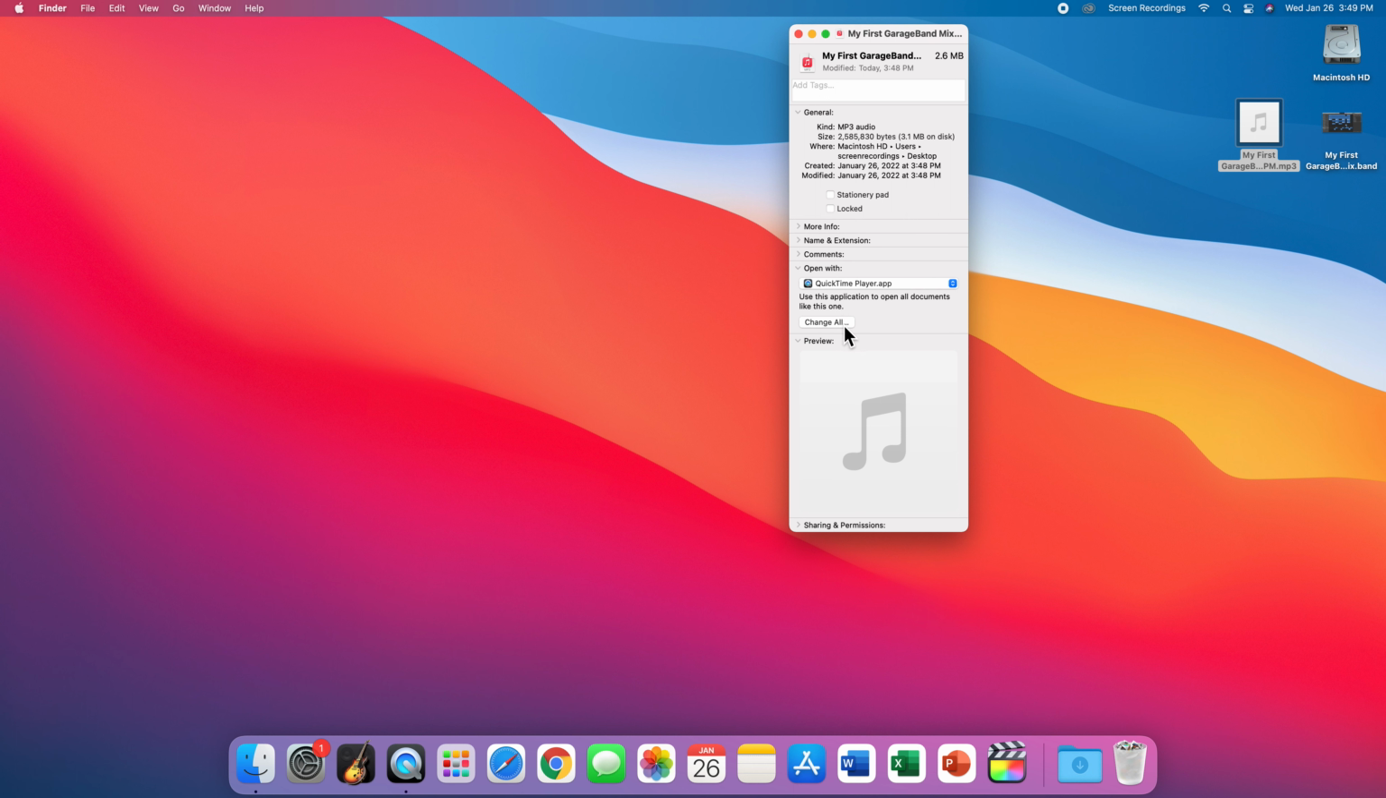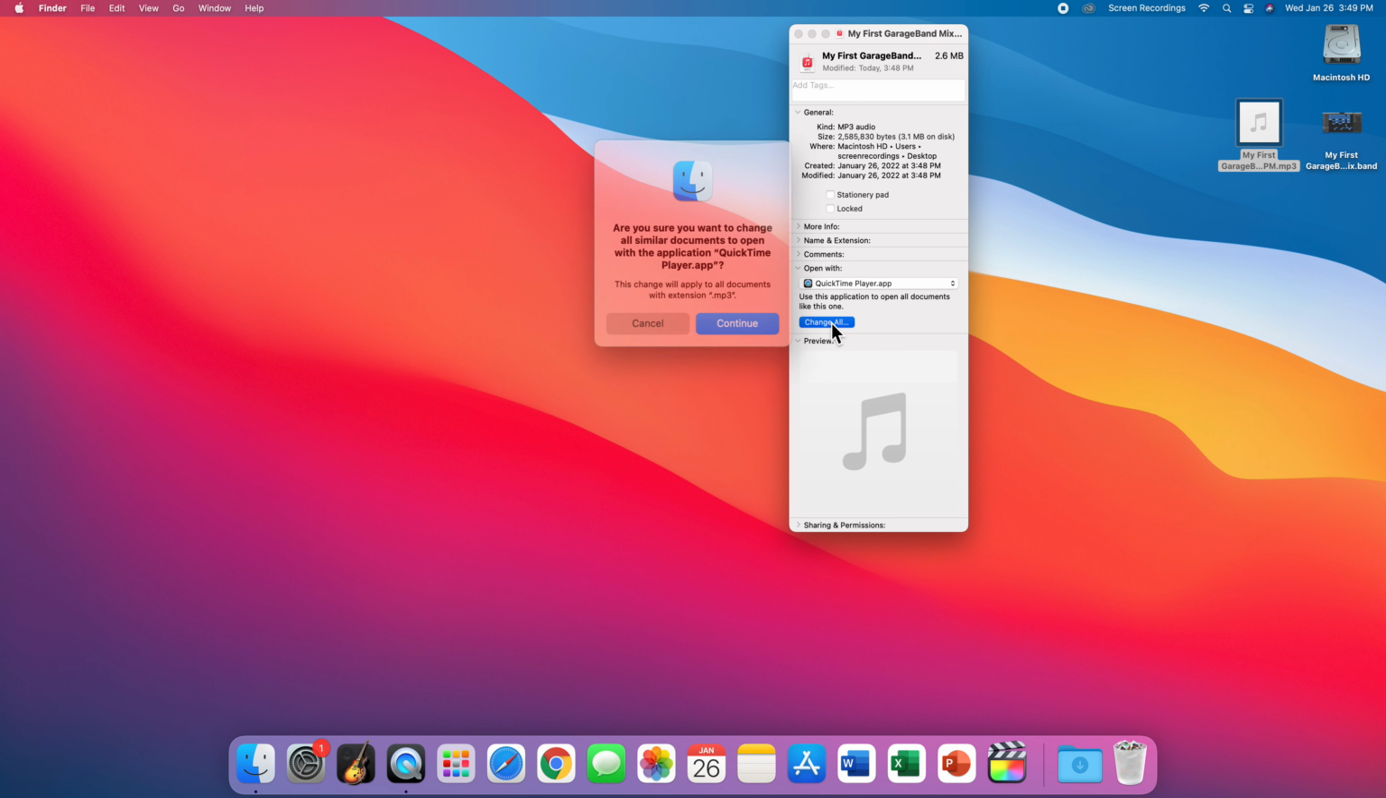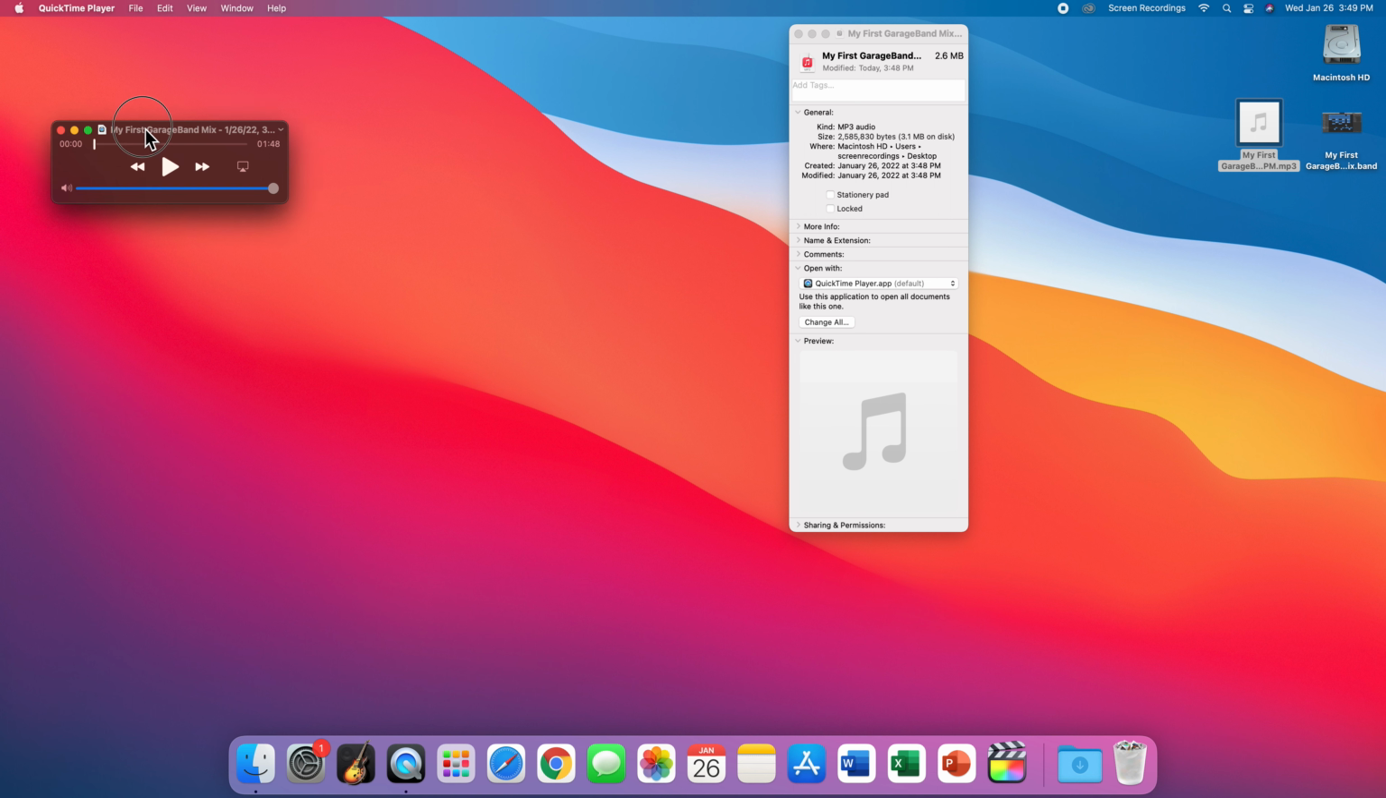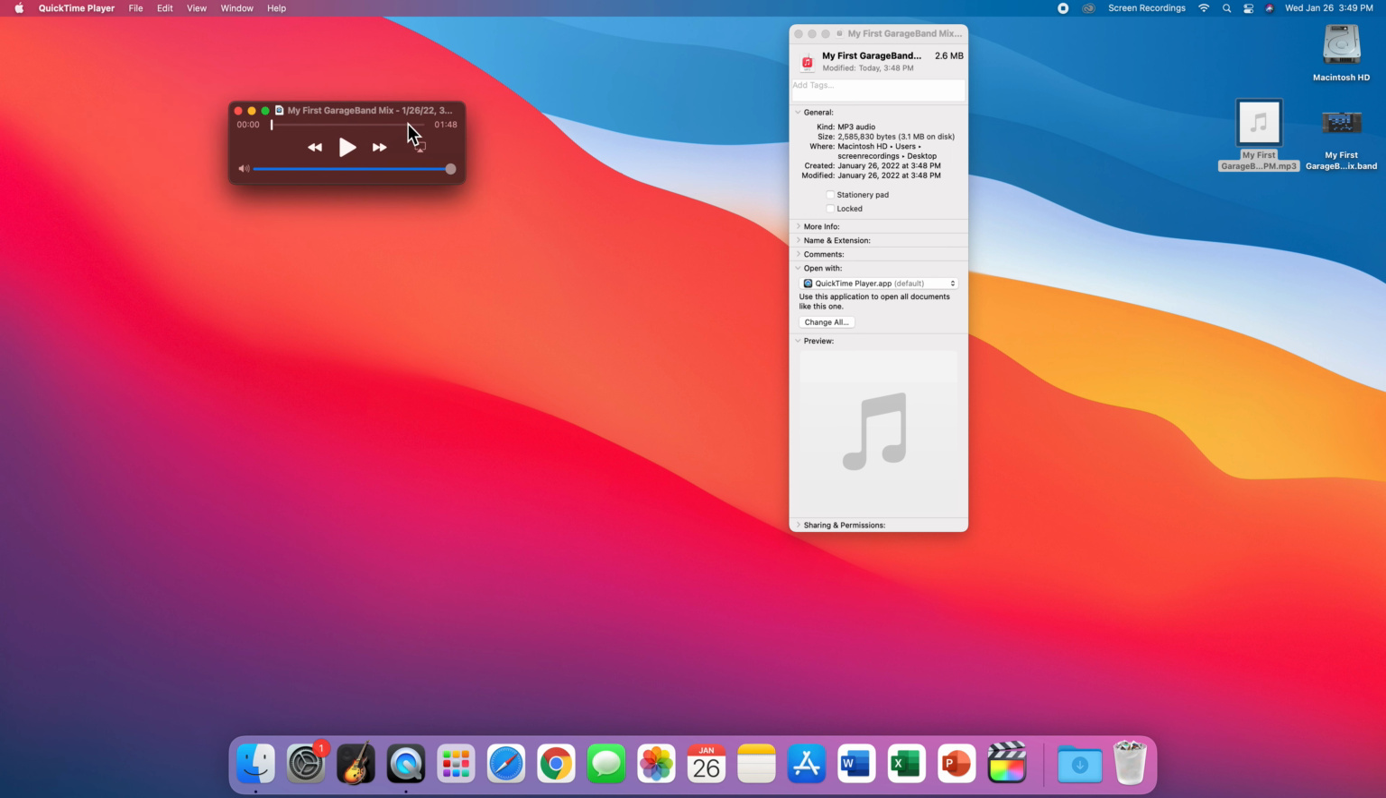So I'm going to do that, and I'm actually going to hit change all. I'm not sure you're going to be allowed to, and I don't think I can do it if I'm using QuickTime to record. Let's find out. I'll double click. Oh, good. And it opened up in QuickTime. QuickTime is a lot easier to open, but I can hit play. And notice it's about 1 minute and 48 seconds. And I didn't even double check. I'm going to look at my GarageBand and see if it's 1:48.